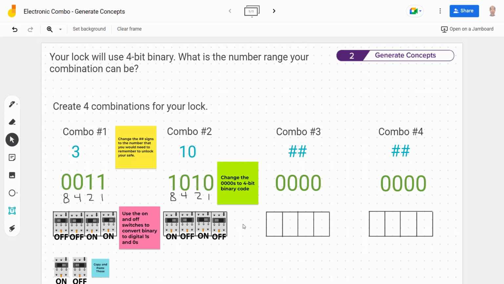You need to complete 4 possible numbers for this step, and don't forget to answer this question on top. Make sure you turn this in because you're going to need it for the next step.